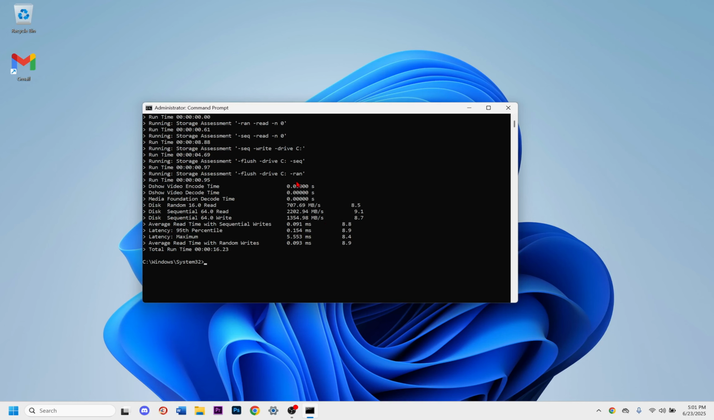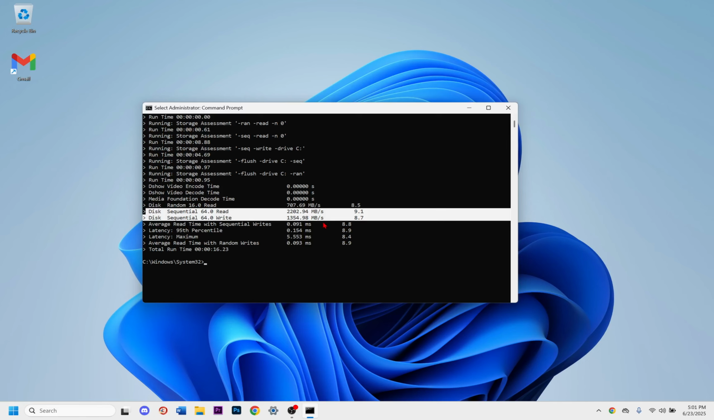So right now here it is. So if we go to disk sequential and disk sequential here, these two pieces of information are what we were looking for. So we have 2022.02 MB per second and 1354 MB per second. The first one is to read and the second one is to write.